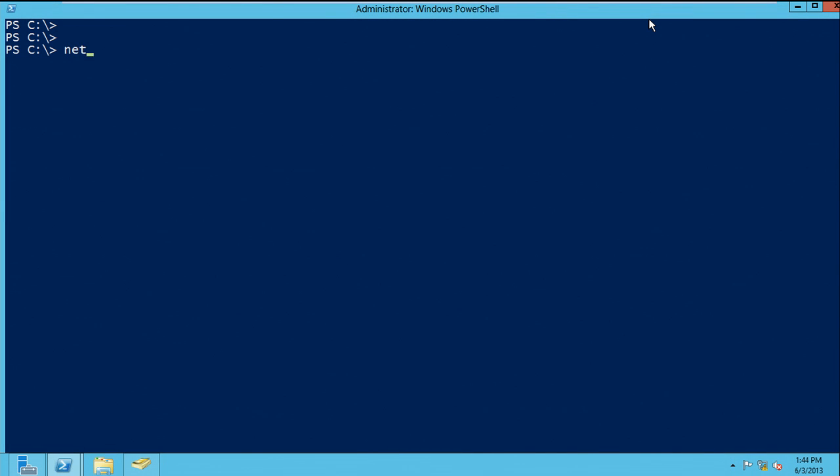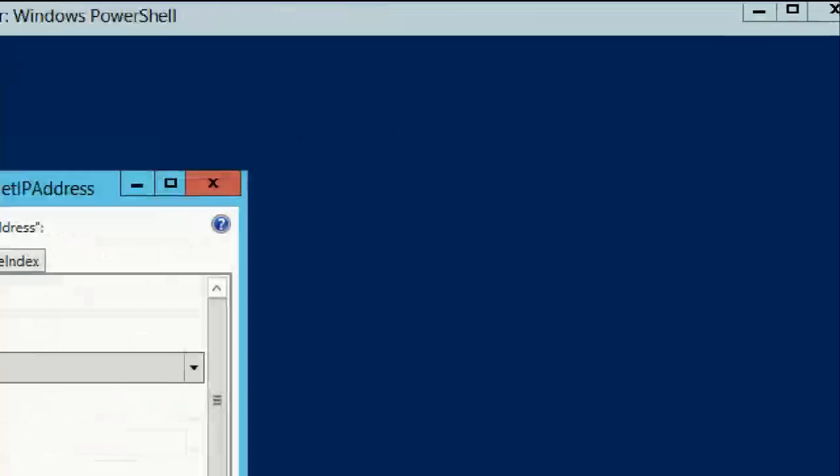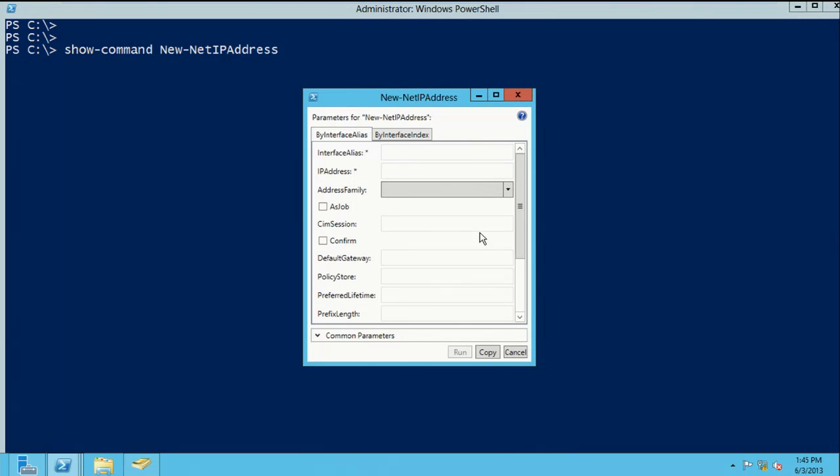Now I know this is command new-net IP address, and I can never remember the syntax. If only I had some help. Well, I do. I could say show-command new-netipaddress, and a thing pops up. And basically what the thing says is, those are the parameters, and the ones with the asterisks are the ones you absolutely need to put some values on. So the interface, as I recall, the interface is now called what? Team 1. It's going to have an IP address, 10.0.0.1.